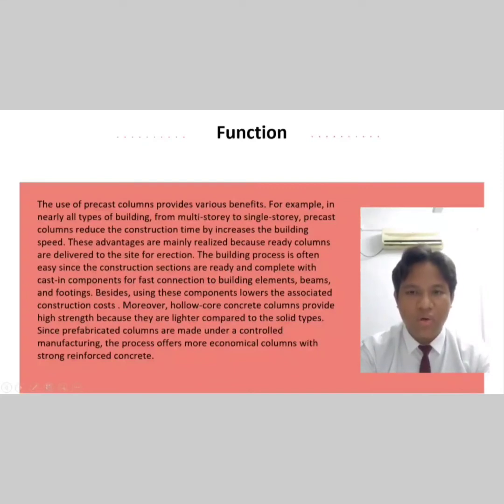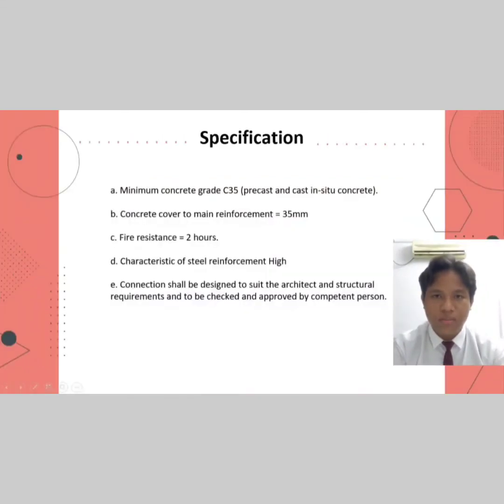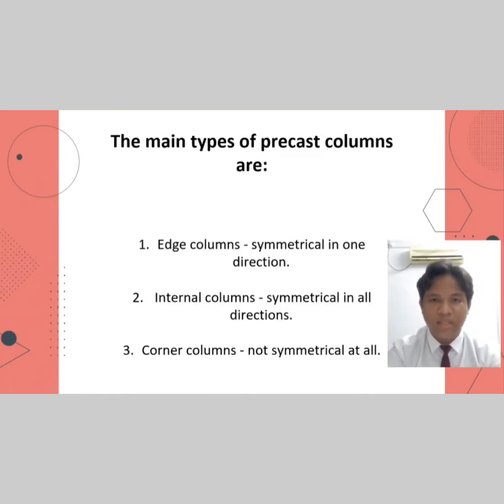Moreover, hollow core concrete columns provide high strength because they are lighter compared to the solid types. The specifications are minimum concrete grade C35, concrete cover to main reinforcement 35 mm, fire resistance 2 hours, characteristic of steel reinforcement high. Connection should be designed to suit the architect and structural requirements and to be checked and approved by a competent person. The types are edge columns, symmetrical in one direction, internal columns, symmetrical in all directions, and corner columns, not symmetrical at all.